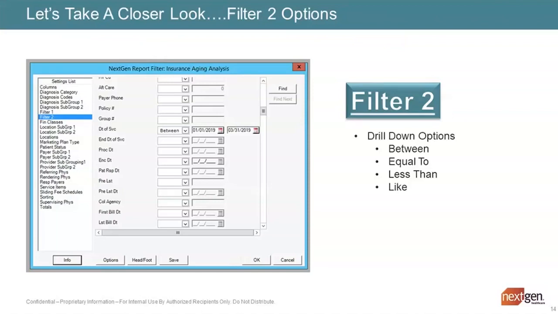Filter two allows you, in my example, I have between, but there are some other drill down capabilities that are equal to, less than, or like. So you do have some other options in the drop down for your filter two narrowing down of data.